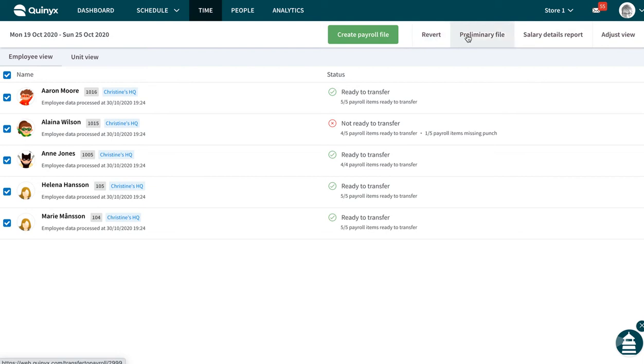You can also create a preliminary file, which includes all of the transactions but will not update and gray out all the payroll transactions in the schedule. You can pull this file as needed without reversing. You can also pull a salary details report, which shows you everything that's included in the payroll file in a nice, easy to read Excel file.